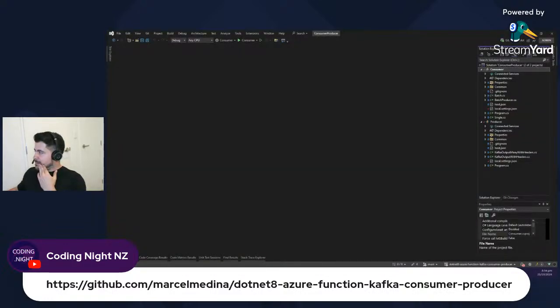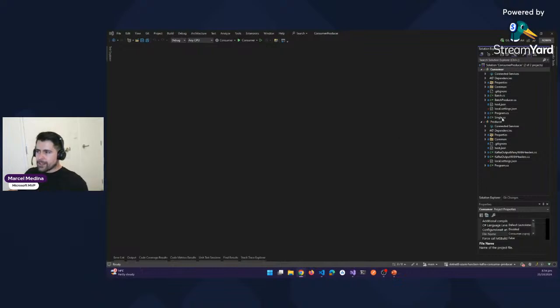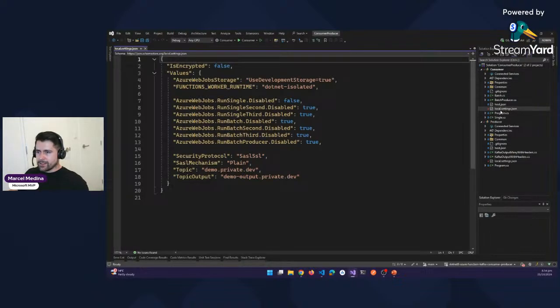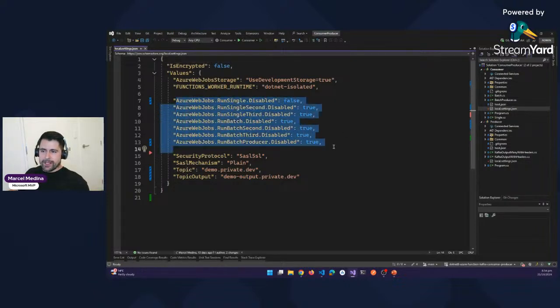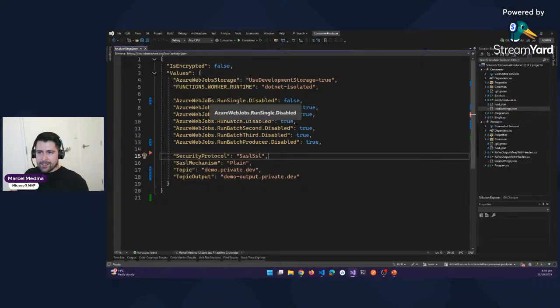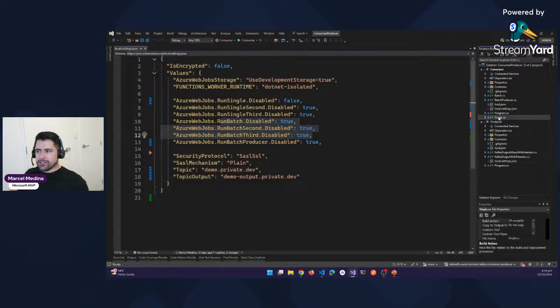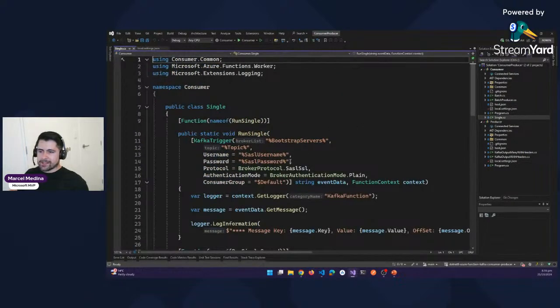And if I come to that, I'm going to look in here at the local settings. I think this one is a good size. On Azure Functions, you can disable functions through configuration. In here, disabled, true. All of them are disabled, but I have run single second, single third, and then batch second, batch third. Remember the cost savings I mentioned? I'm going to show in here what that really means.